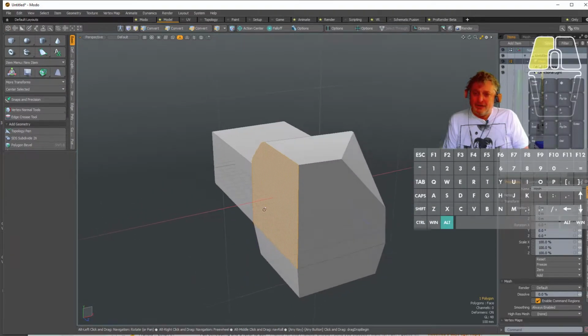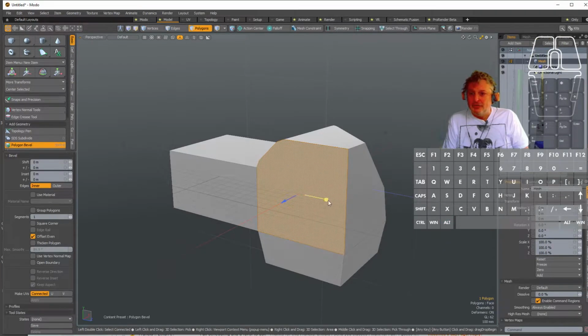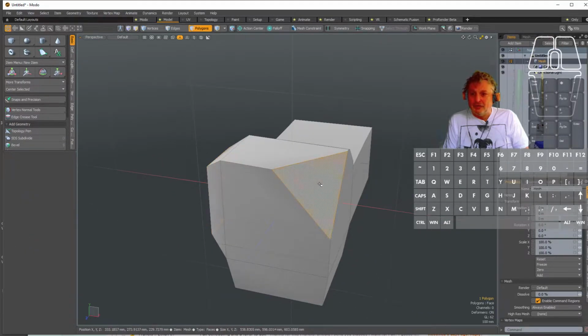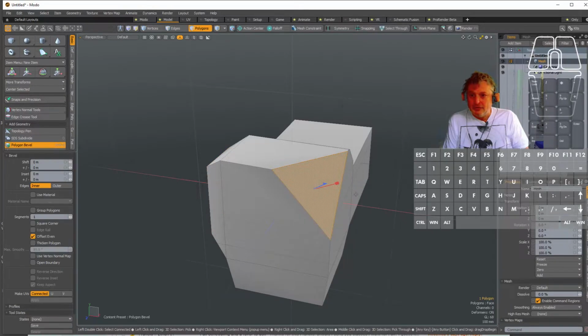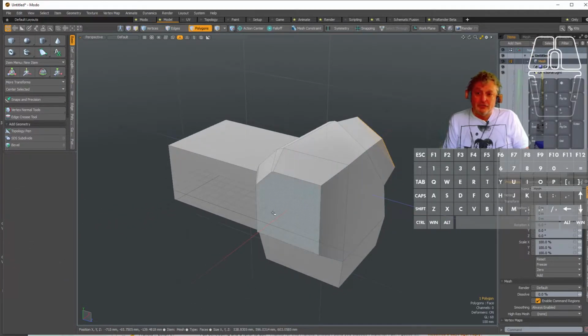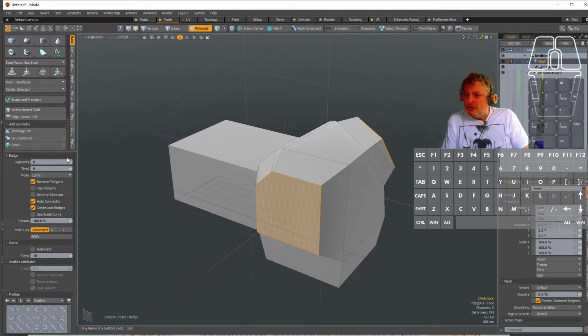I'm going to take this polygon here. I'm going to bevel it to make it smaller like that, and I'm going to pull it out like that. And then I'm going to take this polygon here, and I'm going to bevel it, and we'll stick it out, and we'll make it smaller too. And now I'm going to select those two polygons, and let's bridge those. Right mouse click, bridge. We'll give it a couple segments. Let's try like that, and like that.